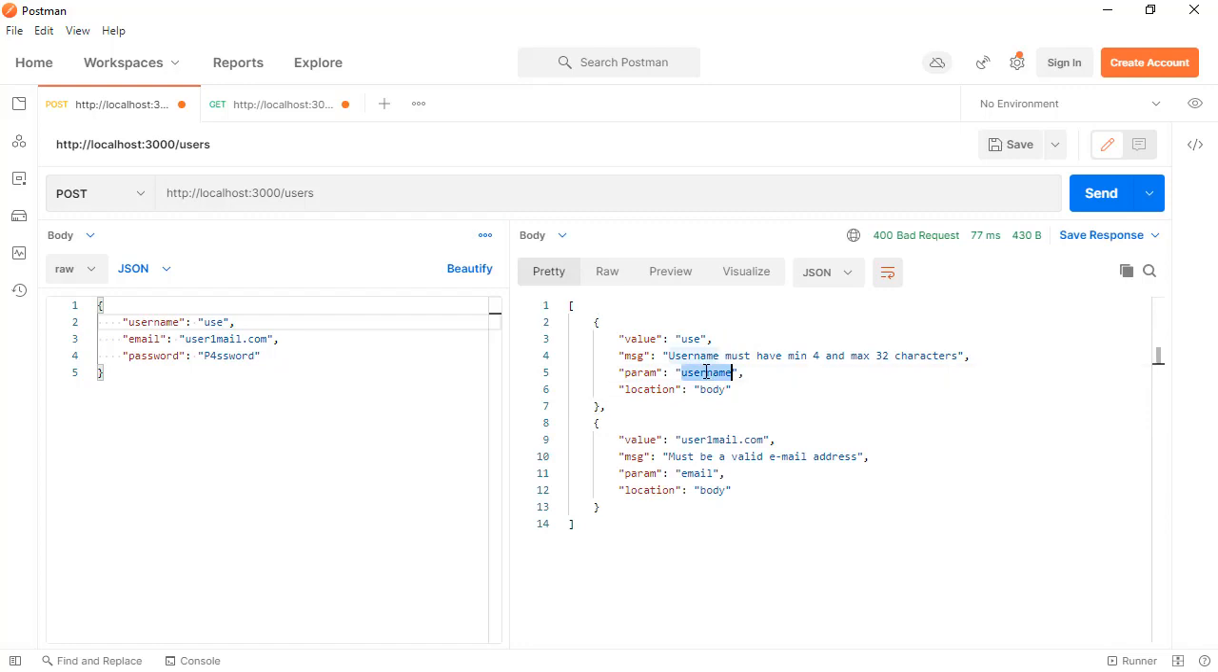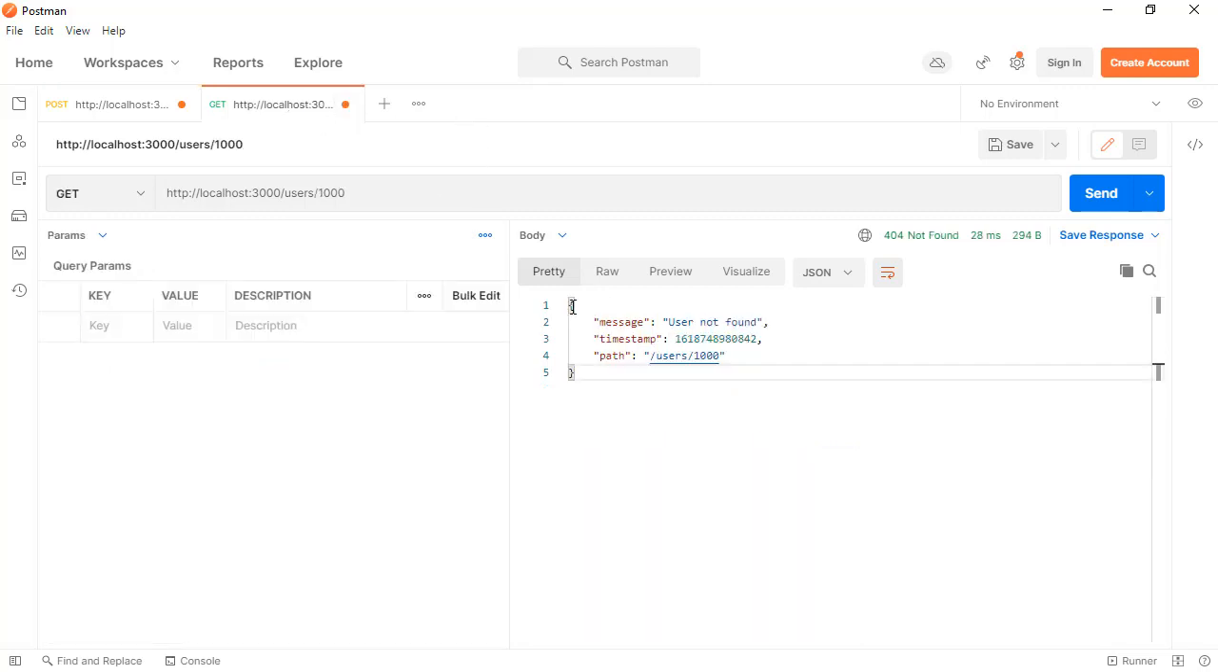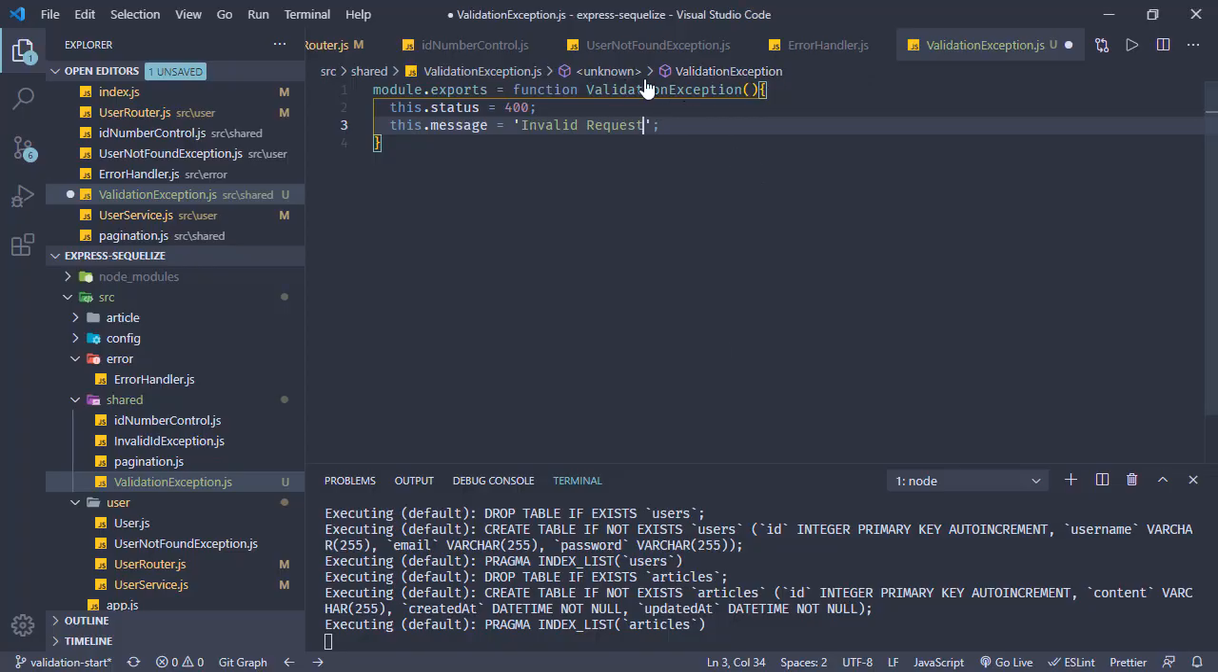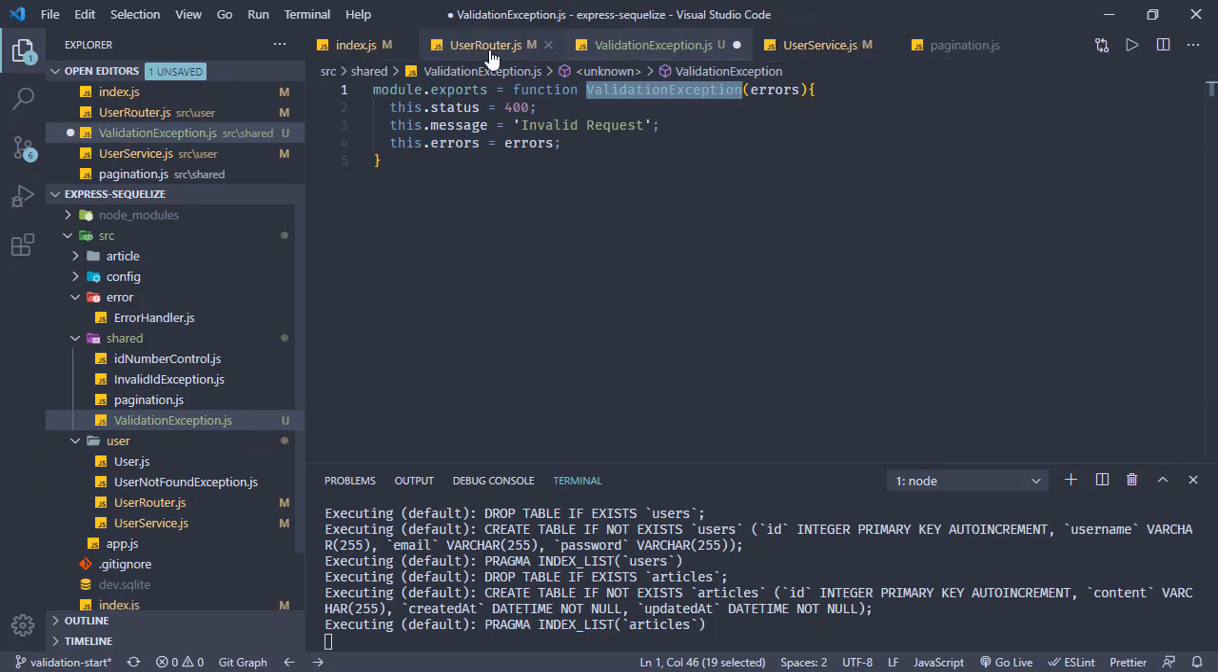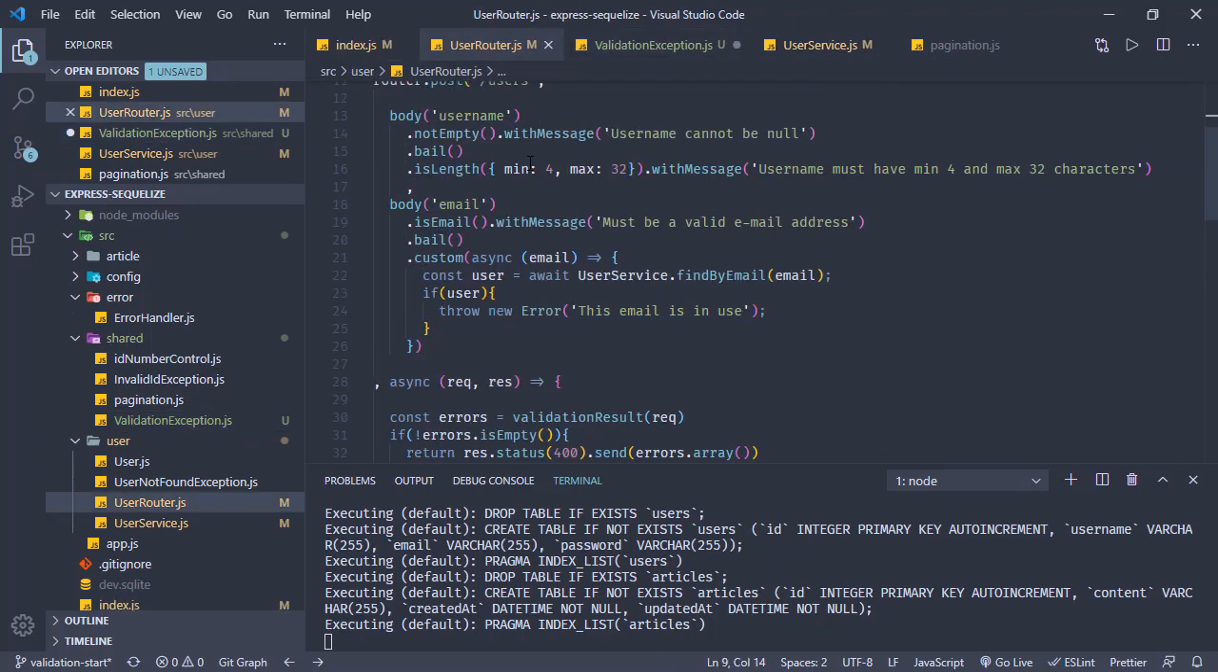So we have this username field failing with this case, and the email failing with this one. Other than this format, we will also be adding those validation results, and we can do that like this. This validation exception can have another object. Let's call this one errors, and let's have it here. The errors will be the errors we are passing in this function parameter, and let's use this in the user router.